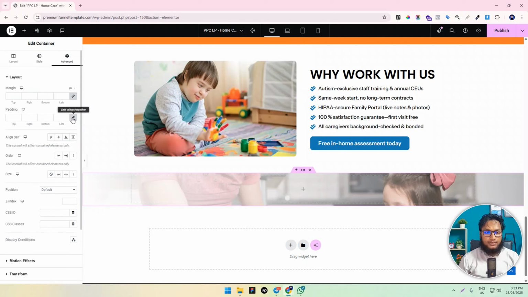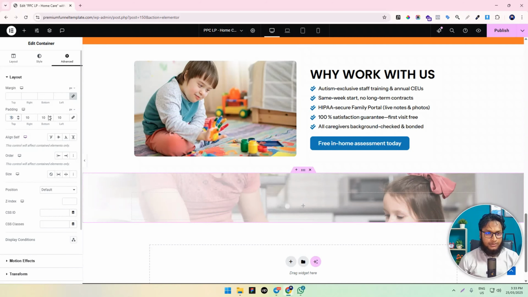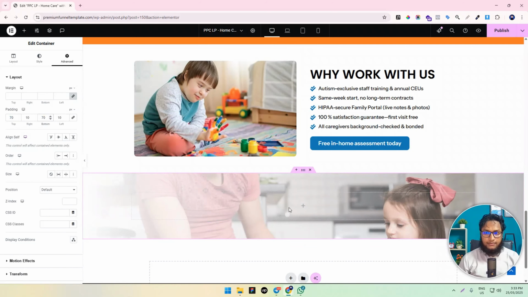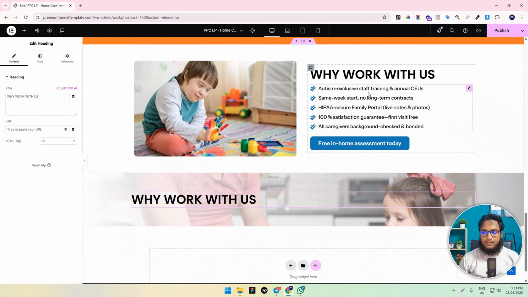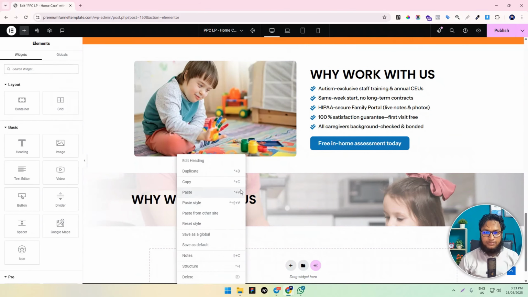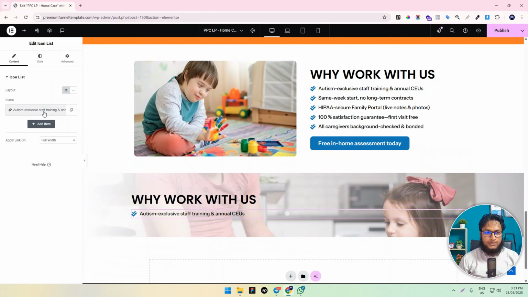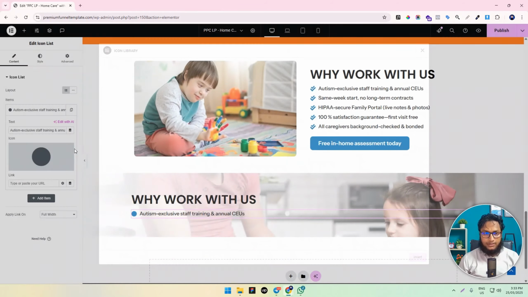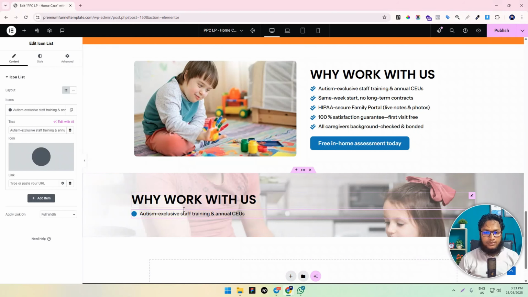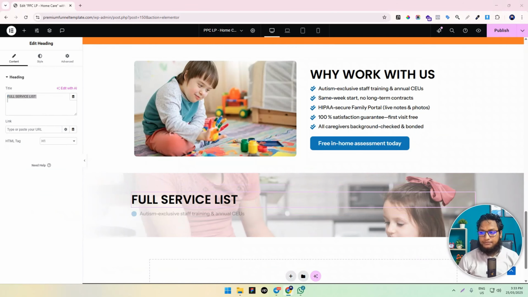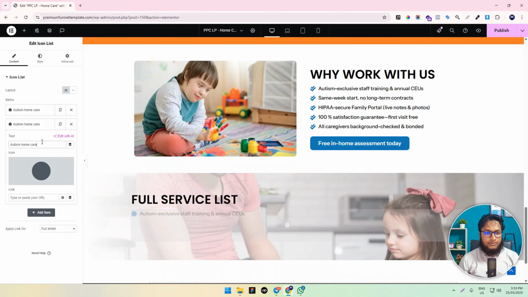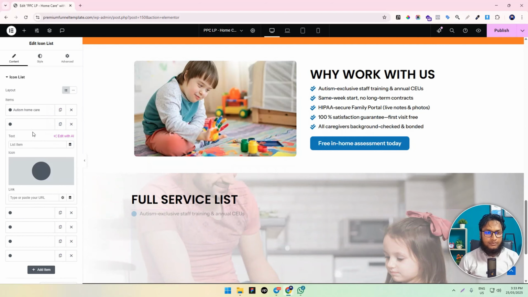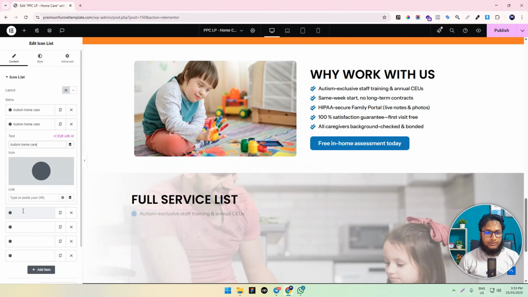Let's add some spacing. Normally 10 pixel, top 70, bottom 70. We can add the same heading here also, and the list item, and just change the icon. Right now circle type icon I can use here. Now change the text. Okay.